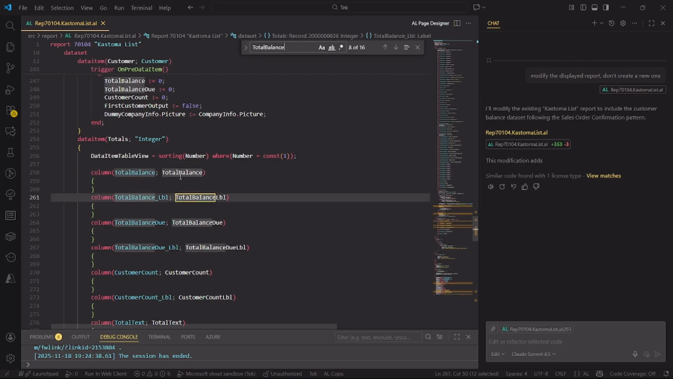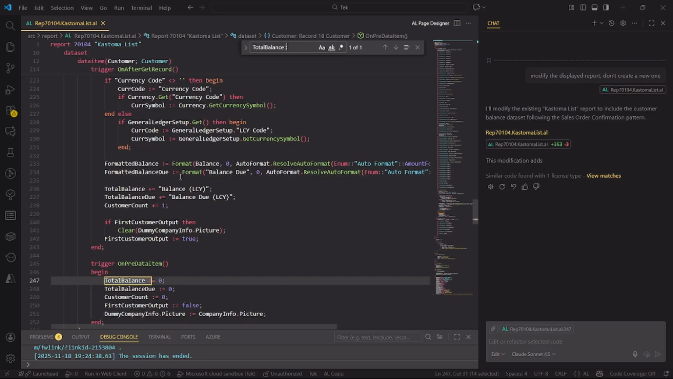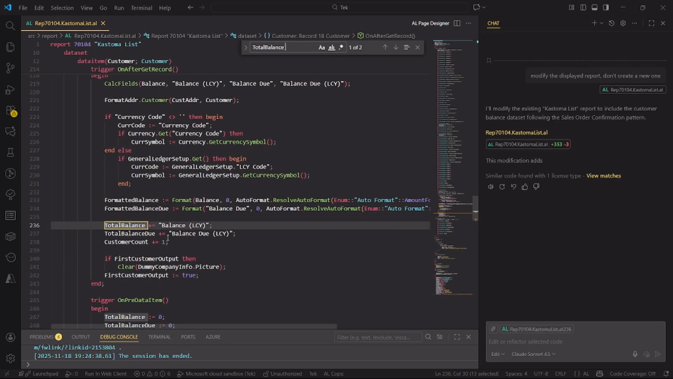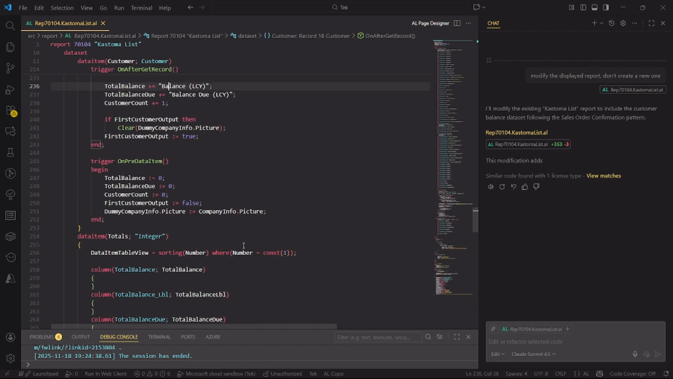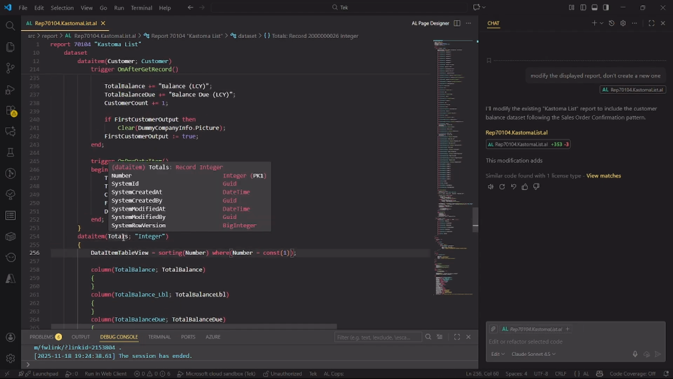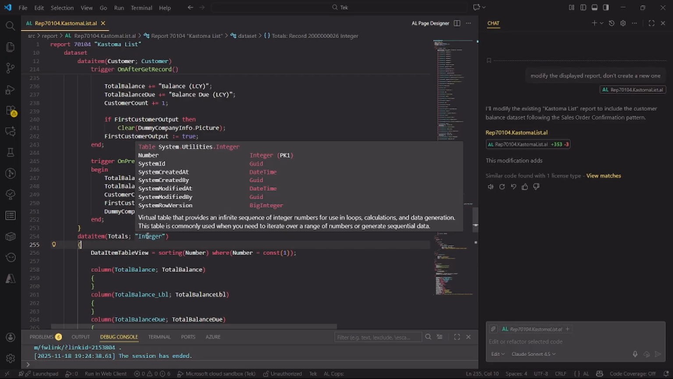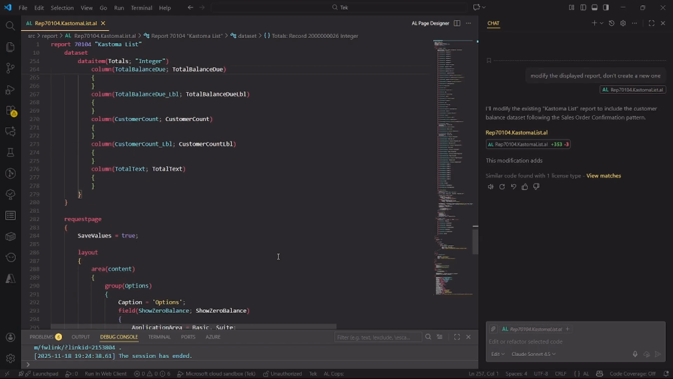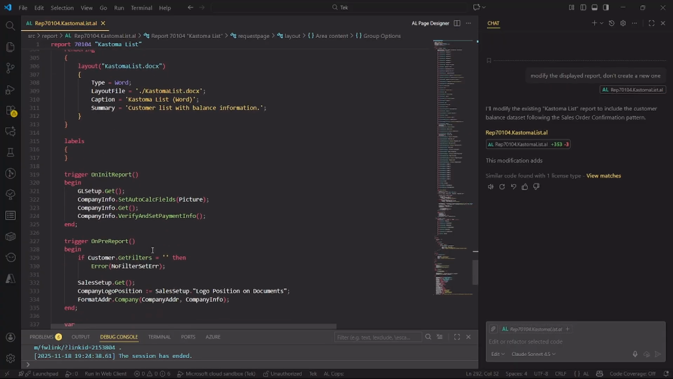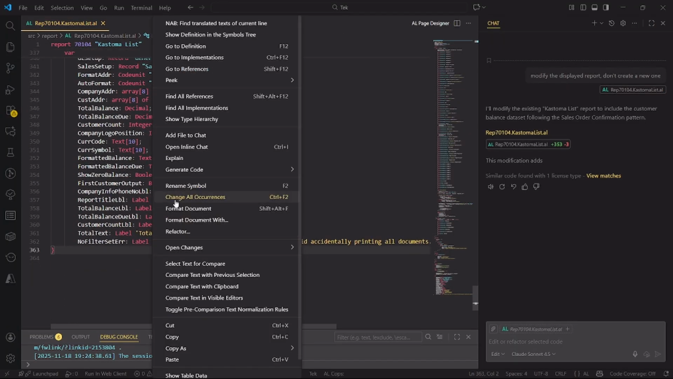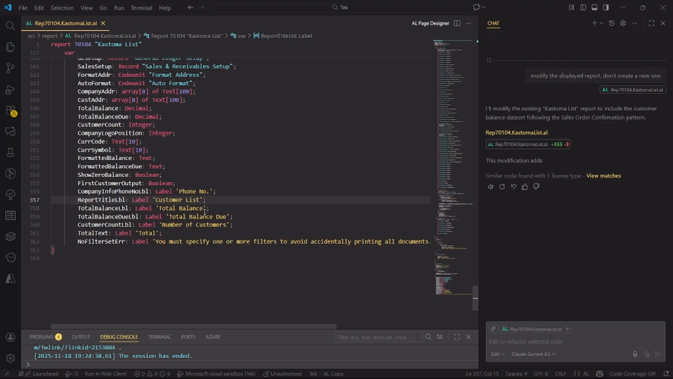And when you look at the total balance, it's initialized to 0 on pre-data item, and on each record, we are adding the total balance to get the final value. And of course, this is an integer with a number of const 1. And remember, for this report, you need to use the integer virtual table that provides an infinite sequence of integer numbers, but definitely you restrict it to the first one, or the number 1. And of course, with a request page and everything. And of course, all these labels created for us, you must specify one or more filters and everything.